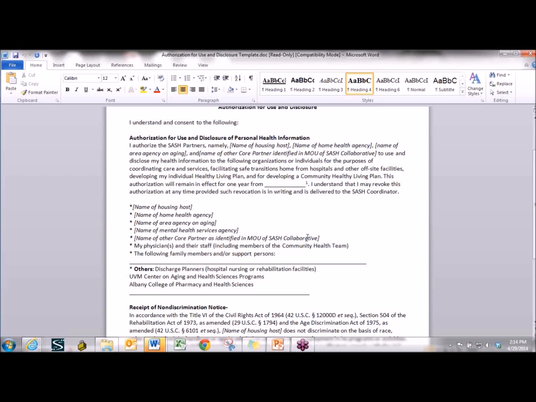And so you will end up partnering with these folks. This use and disclosure allows you to share information freely because they're listed here. Then on the next line, you're going to ask your participant, okay, what family members or support persons should we add here that you're willing for us to share information with?